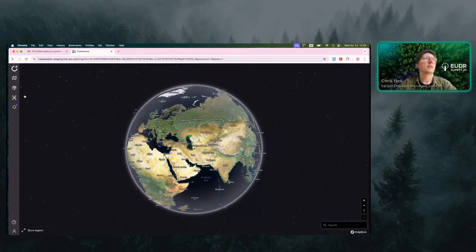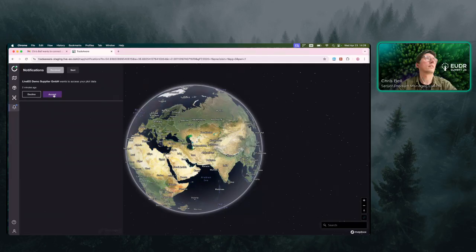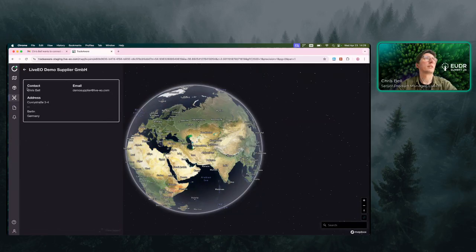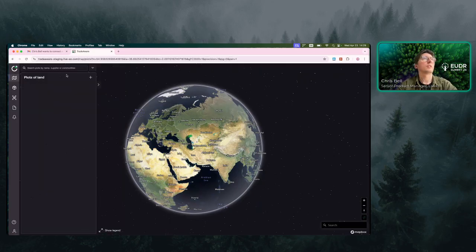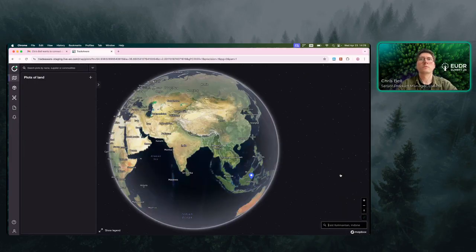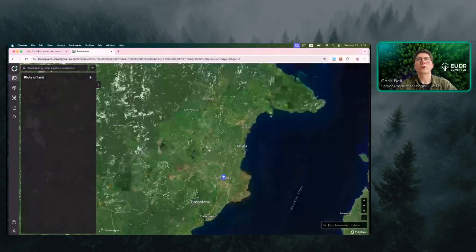And you can see here, I have my notification and I can see the request from the demo supplier. And I can go to that buyer and see their information, see who's invited me. Okay, so let's add some plots to share with that supplier. And you see my plots of land list is empty at the minute. And then I can go and search for an area. So I could go to an area that's used for palm oil production. And I could go in.